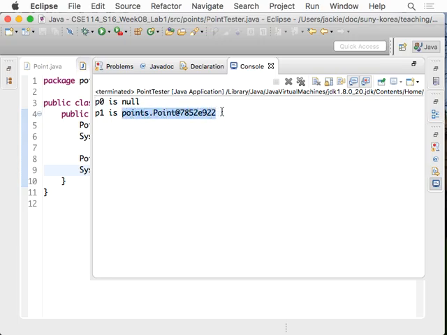So basically, that's sort of the address of the point. So somehow it includes the class. You can see, first of all, you got points, which is the package we have. Points.Point. That tells you where the class is. At the 785.2E922 is the address. Kind of the address. You might have a different number from mine, but it doesn't matter. Just an address. Okay. So far so good.